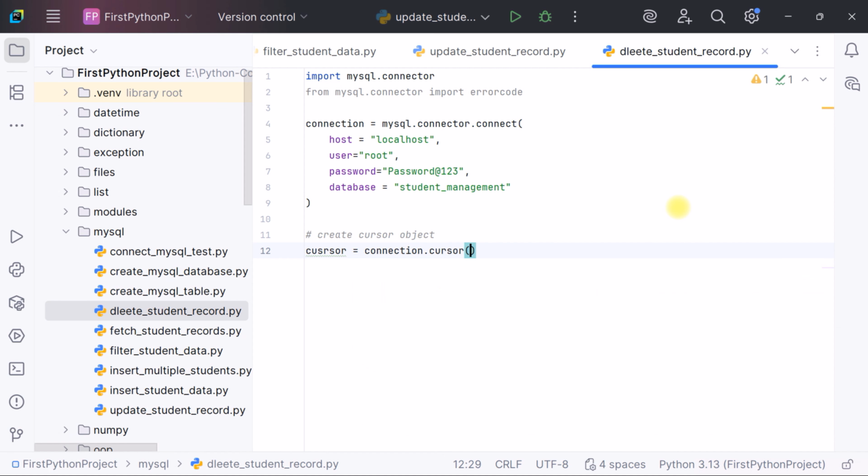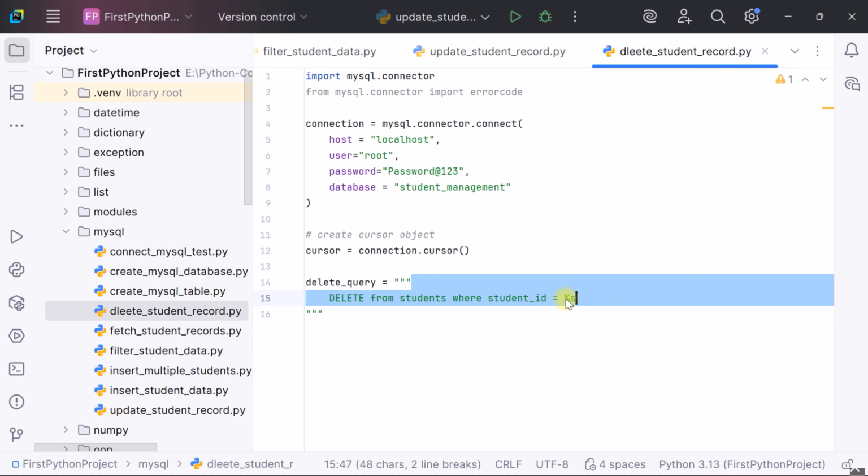Then define the delete query. We want to remove a student with a specific ID. Let's say student ID equals 104. We define a variable called delete_query and assign it triple quotes. Inside the quotes, we write delete from students where student_id equals %s. We are telling MySQL, go into the students table and delete the row where the student ID matches a certain value. Notice again that we don't hardcode the ID directly into the SQL. Instead, we use a placeholder, a %s. Then separately, we provide the actual value as data.